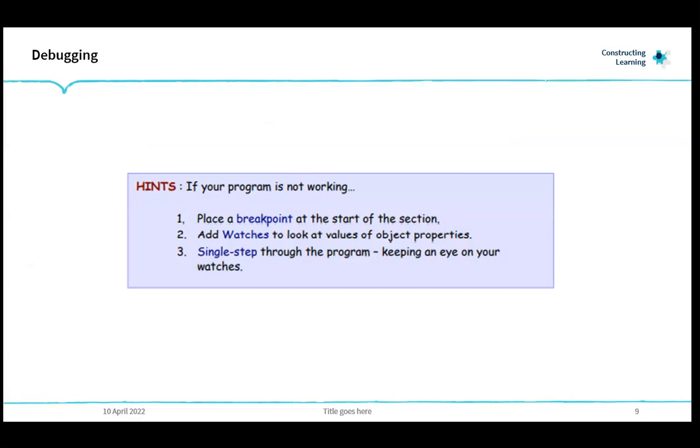And in summary, if your program is not working, place a breakpoint at the start of the section. Add watches to look at values of objects. And then single step through the program, keeping an eye on your watches.